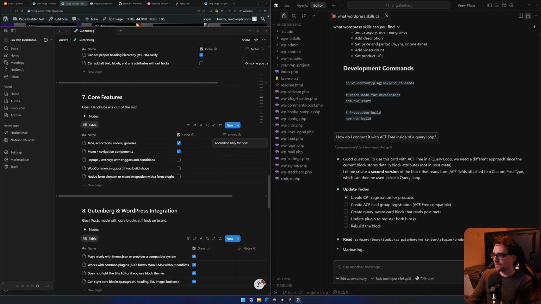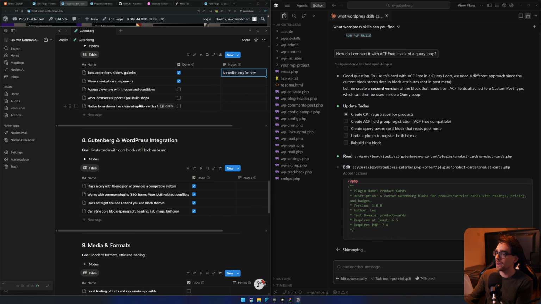So, rebuilding. Look at that. I'm very curious what comes up. We have used 73%. 27% of the context is remaining until auto-compact. All right. I'm really curious what auto-compact does. We don't have any pop-ups. We don't have any WooCommerce kind of thing. No native form elements or that sort of things.